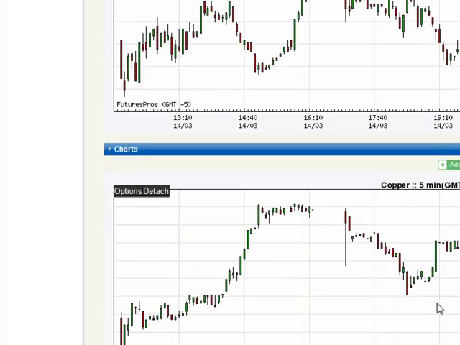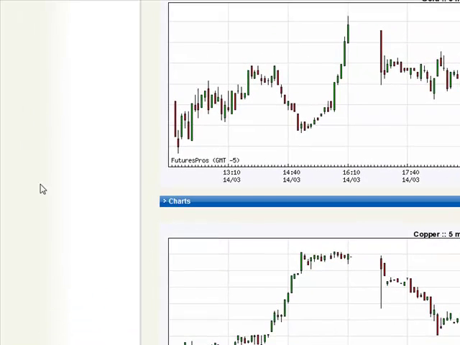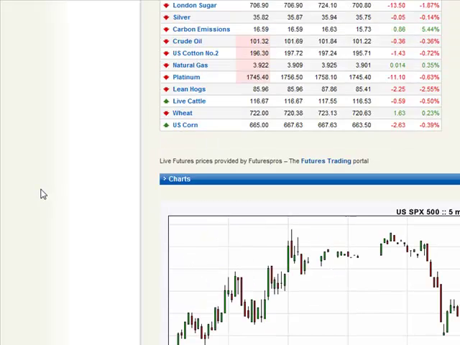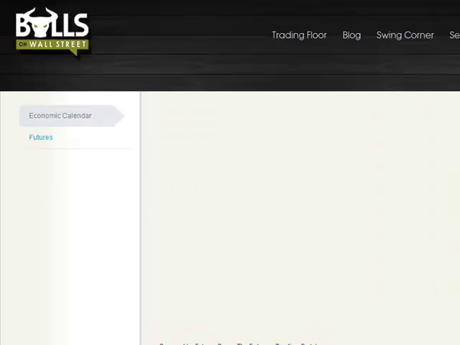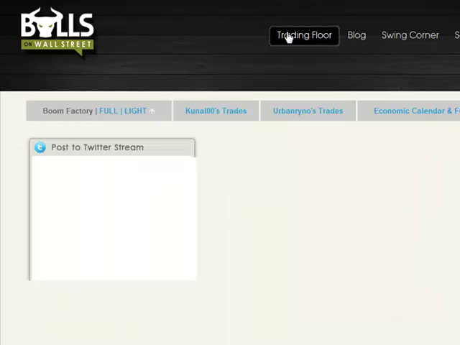Copper should move with the general markets a lot of times. It implies that there's production. Copper's a good indicator of growth in production.